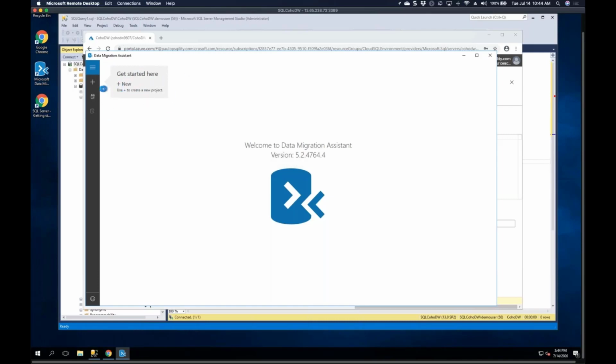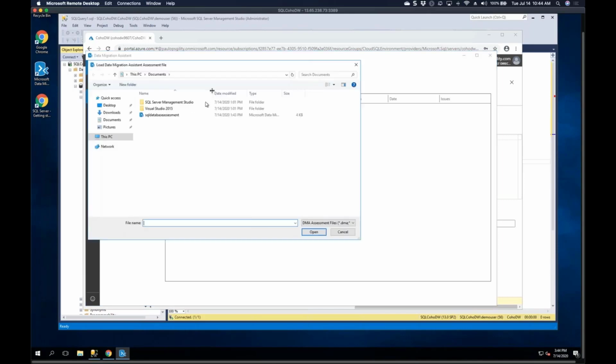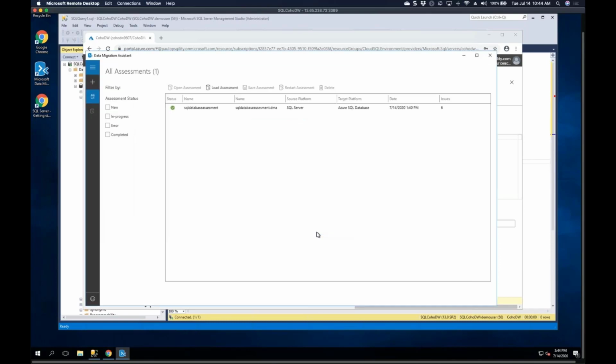So when you launch the Data Migration Assistant, you're going to see this screen here. Now, I've already run this tool once, but you'll notice that it doesn't show me any of the assessments that I've done so far. So let's go ahead and load an existing assessment. I'll click Load Assessment. I just stored it in the default location, which is in your Documents folder. And I'll open that up, and then it will show me my assessment.